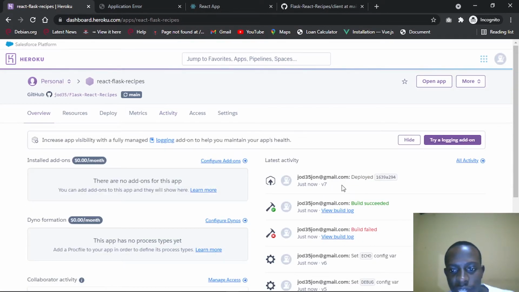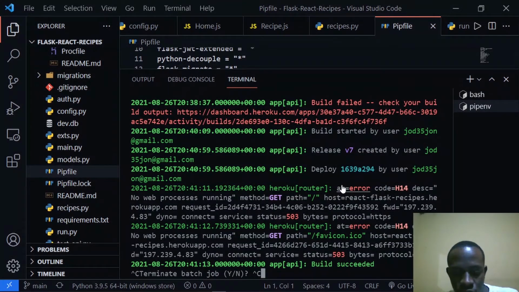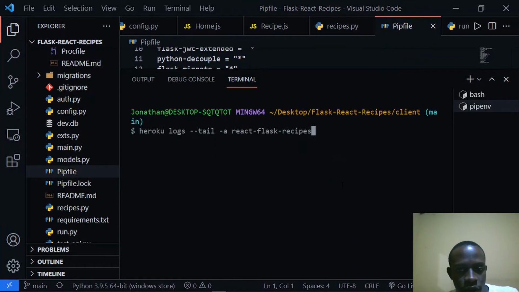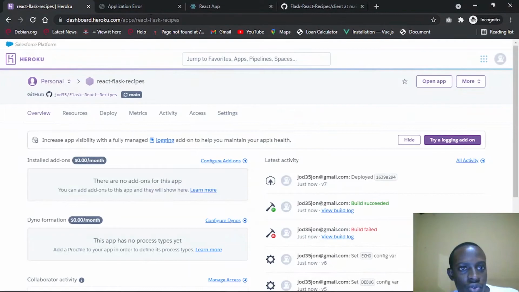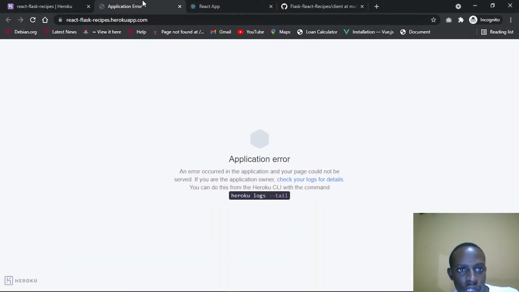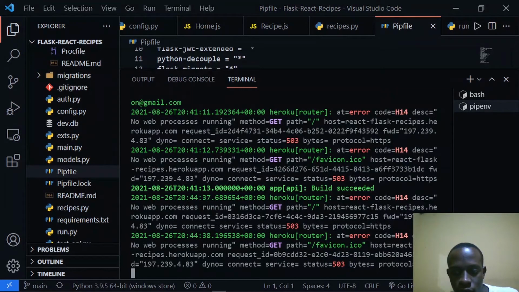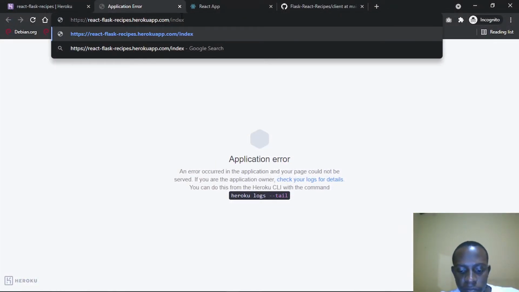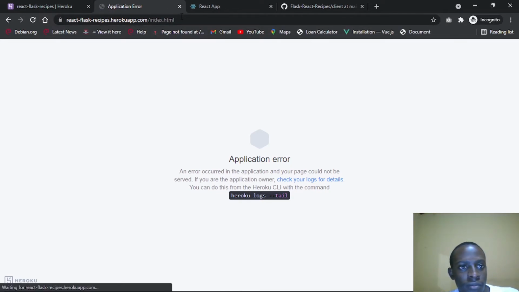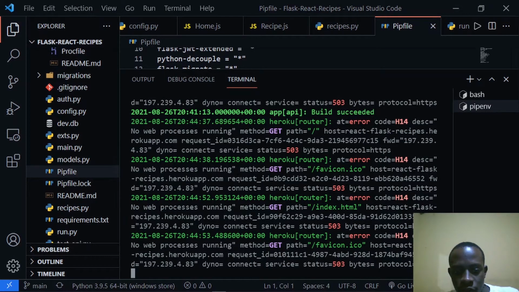Right now we can see build succeeded. Let's try to run this log. I'm going to cancel this and then run the logs again. Right now we see that our build has succeeded. Let's refresh our app. We can see application error. The error is recipes Heroku app. Let's try to access our index.html file. We're having the same error again.